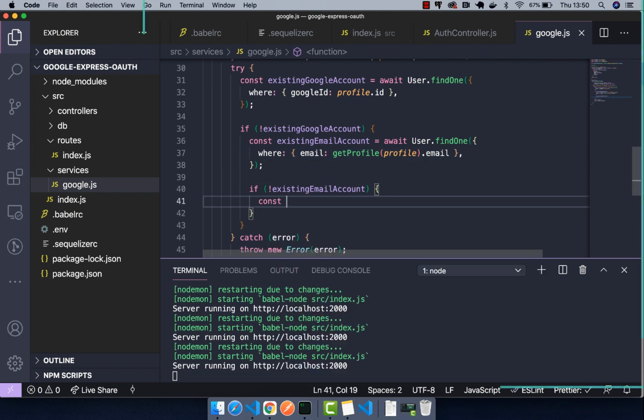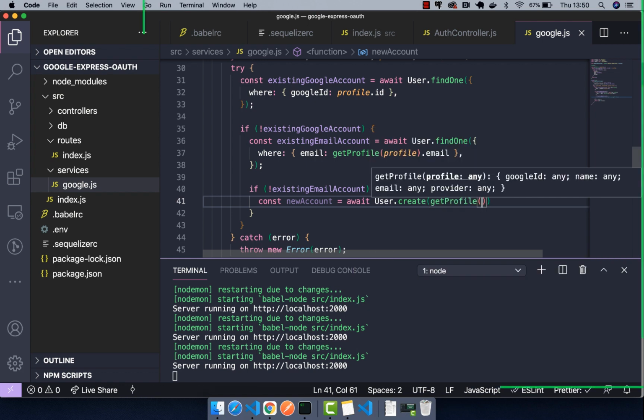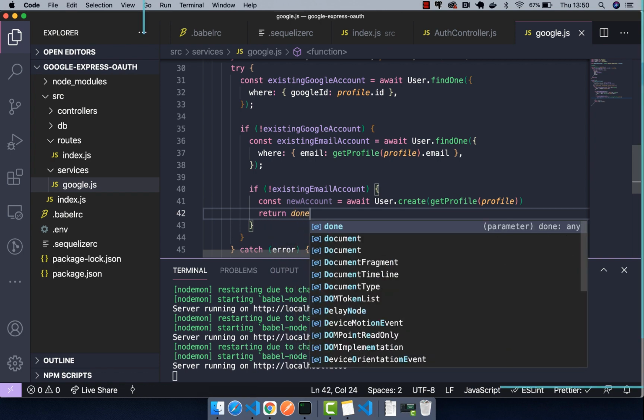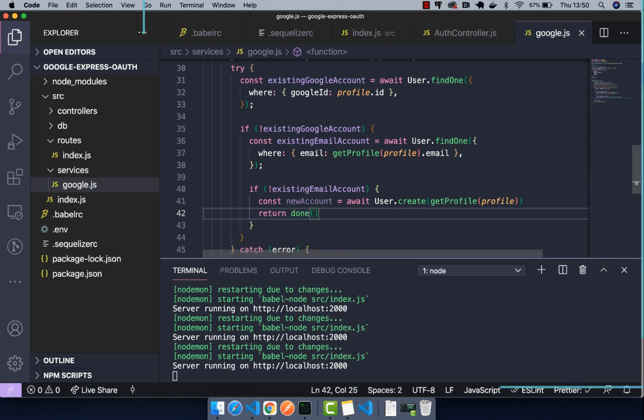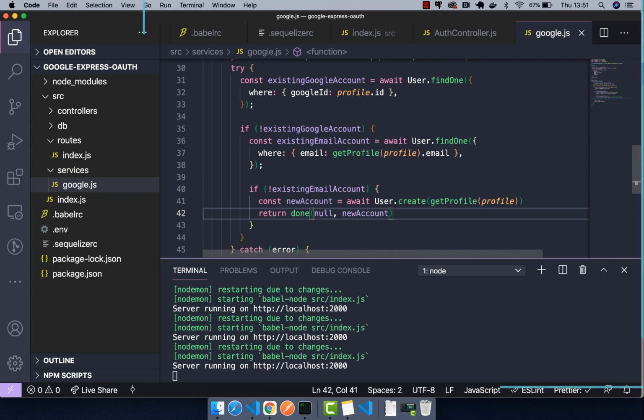So we'll just say new account equals await user to create, and we do get profile like that, then return done. So this done ends the promise. It takes two parameters, error, and in this case we don't want to be having an error, so we're passing null, and data, which is our new account. So this is for if the user does not exist in the database, we create the user.